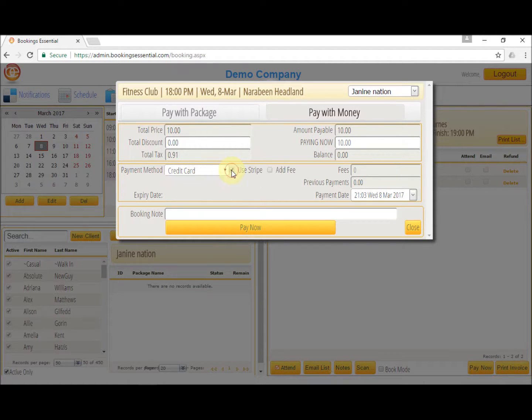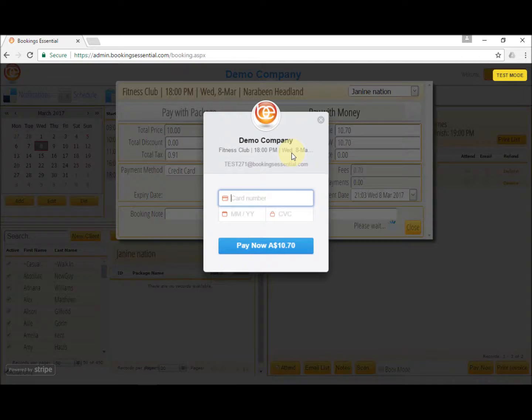But otherwise, you can use Stripe here, and I'll just say add fee, and then once again we'll process that with a credit card, and you can see that we could potentially use credit card processing right now to pay this booking.